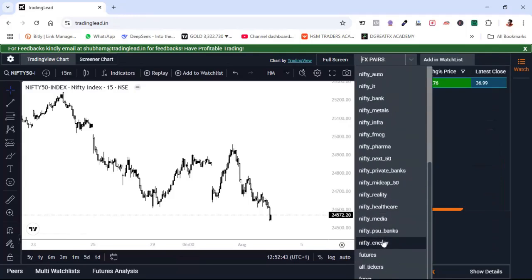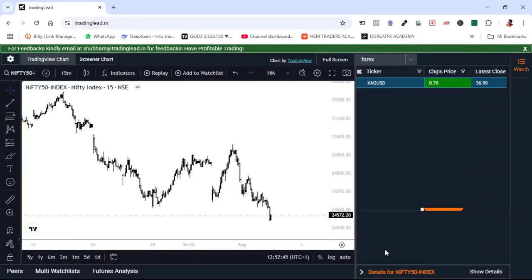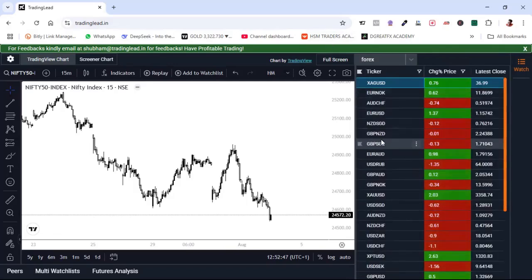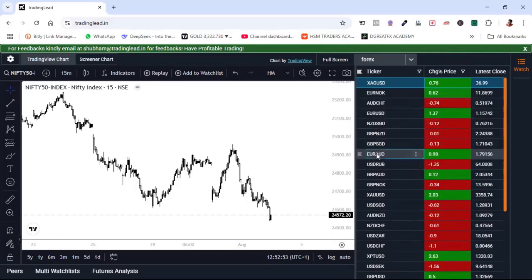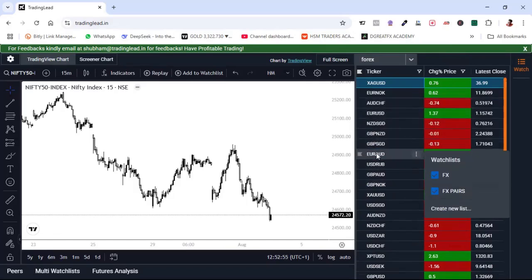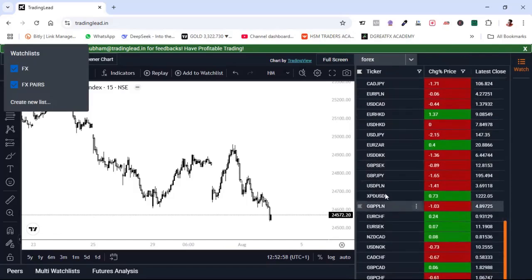So you go back to your Forex and add all the pairs you'll be trading into this watch list. You just click here, you tap, it has added. You just go, it has added. Just scroll through, you'll be able to see all the pairs and then add them to your watch list.